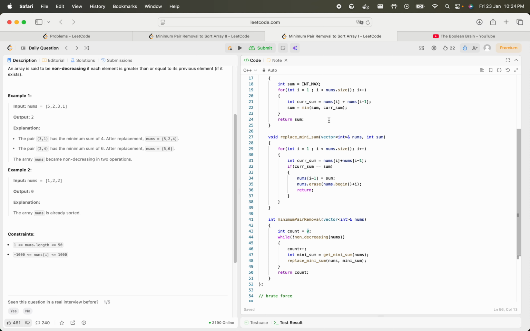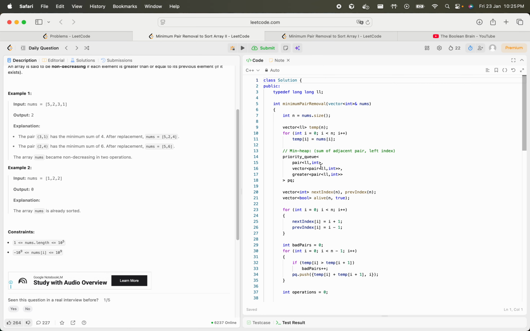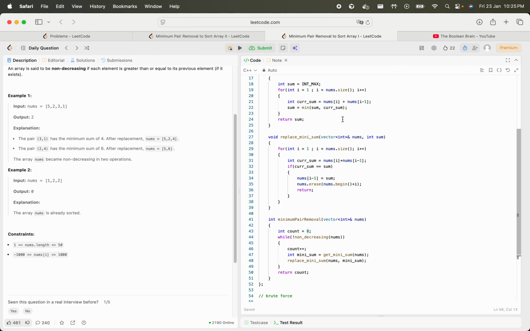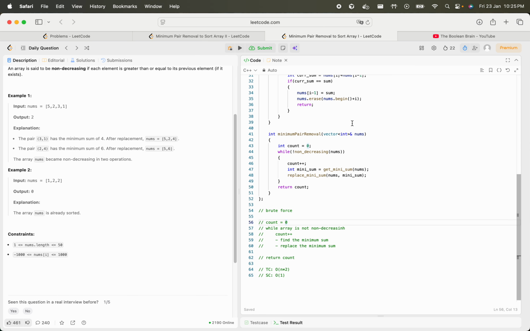Okay, so the problem statement is exactly the same. We just have to optimize it. So let us try to optimize this with the help of yesterday's approach.